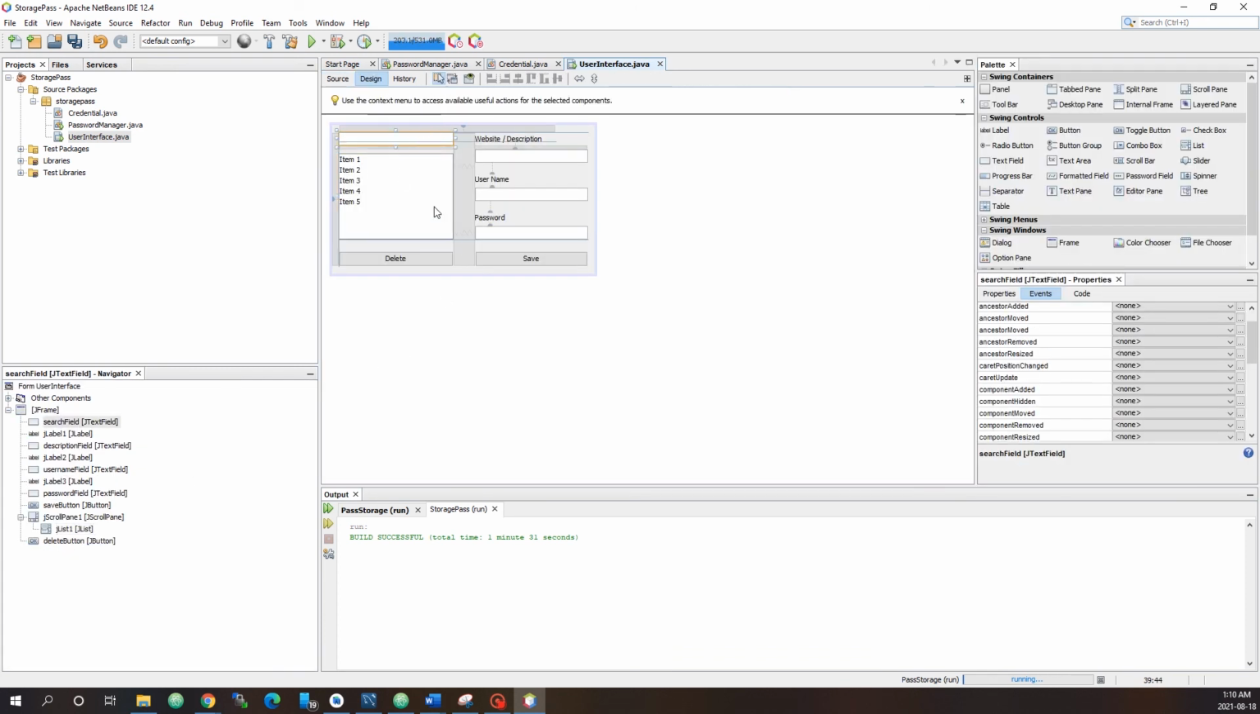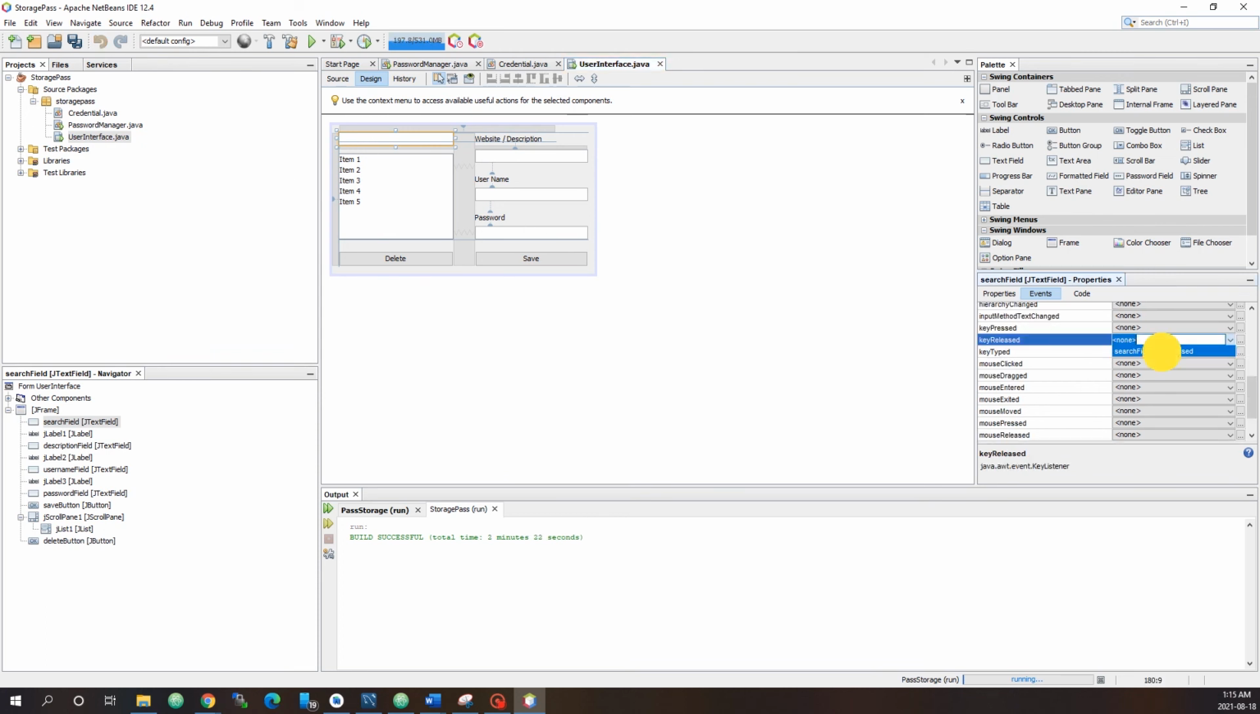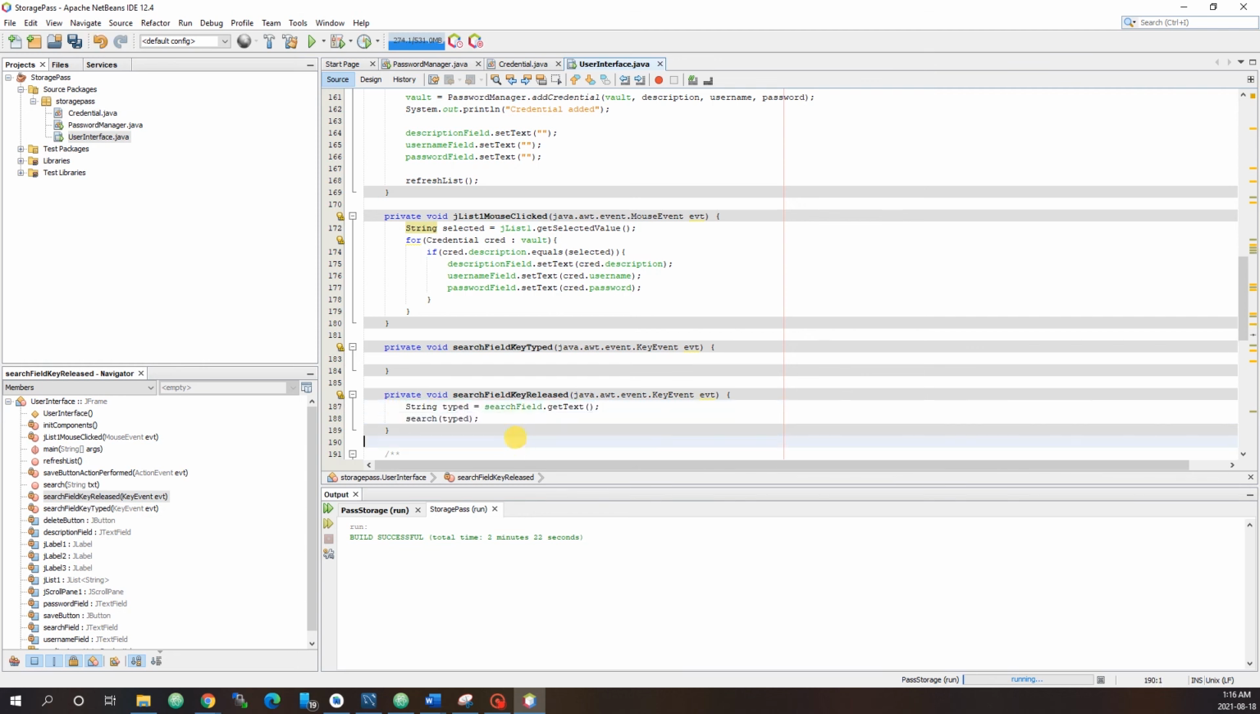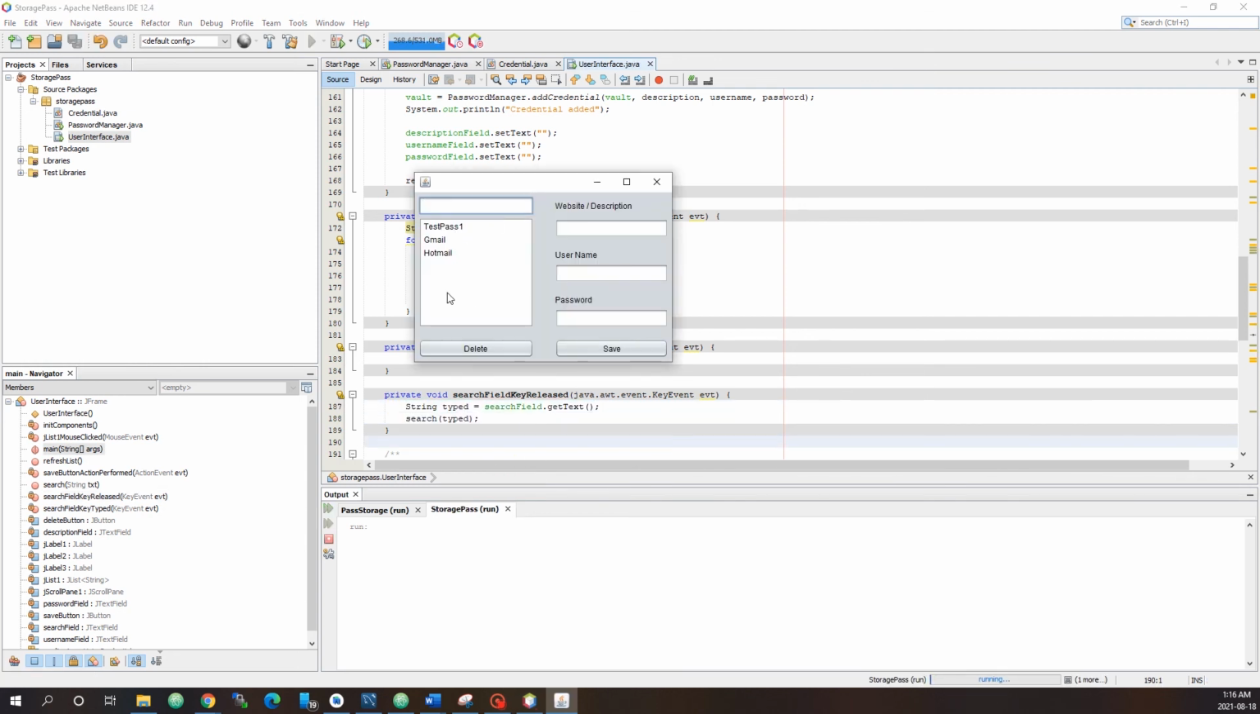So now we just need to figure out a way to determine when a user is typing something in this search box. And as the user types some text inside the search box, the list will be updated. Try key released. So let's paste this in here. Yeah, so now when I click T, it automatically updates.